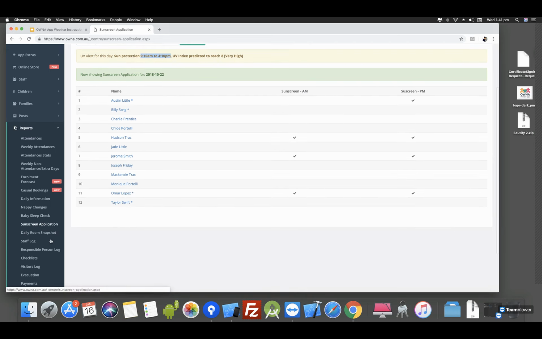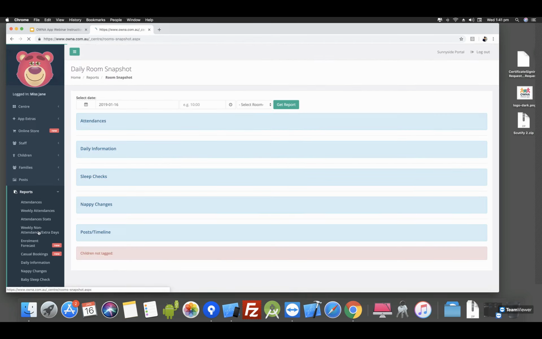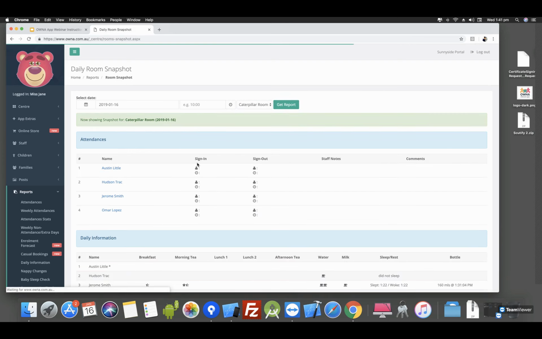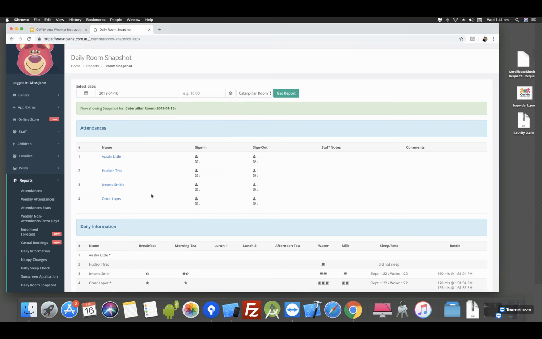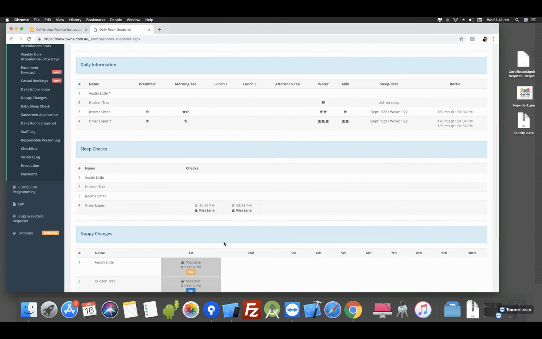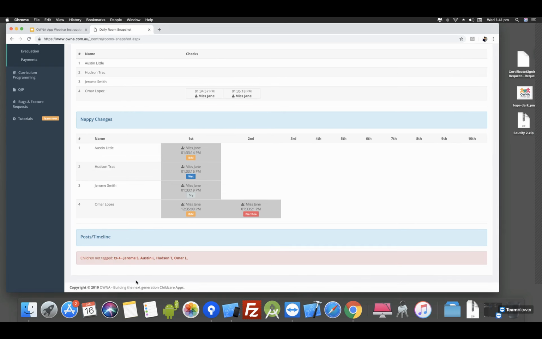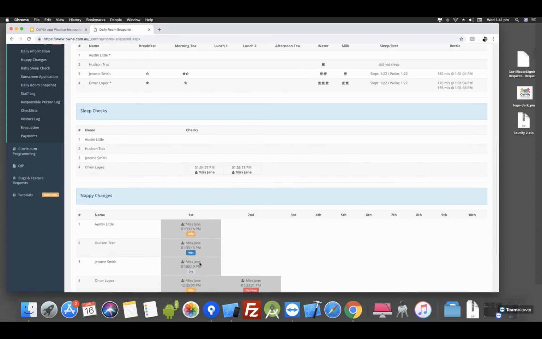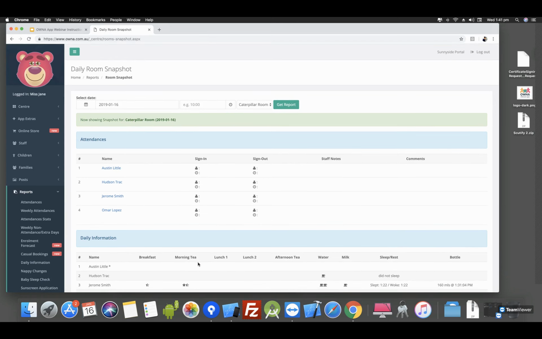Okay? As well as sunscreen application, the other thing that we captured was your daily room snapshot. So anytime you can go pick a room, get report, you can see the attendances. We haven't talked about attendances yet. Daily information, sleep check, nappy changes, and any write-ups that have been done. We haven't done any write-ups yet, so hence it's quite empty at the moment. Okay. We also have a DECS check report. So one of our centres had a DECS check today. Okay, so this is a report they can pull up.